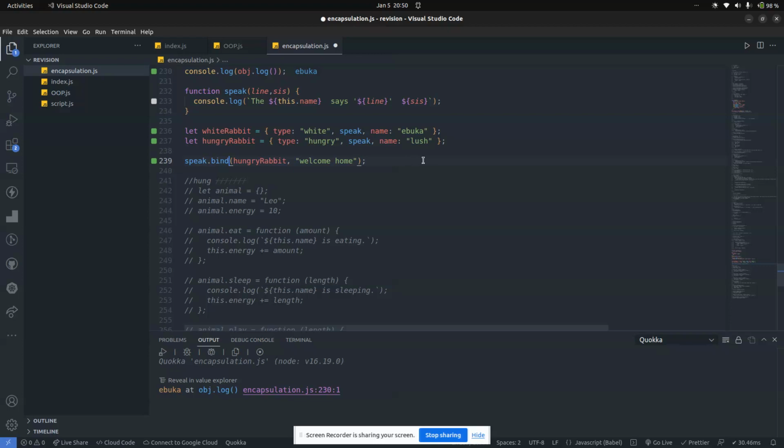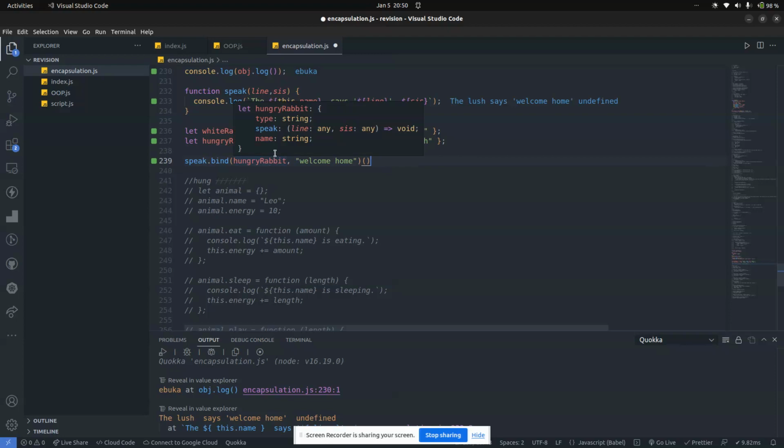Exactly. You're not getting anything in your console. Bind creates a new function. So if you want to see the result, you have to call it yourself. Bind creates a new function with a new this. I'm going to create a reference to it, so you have to call it yourself. But it works exactly the same way.